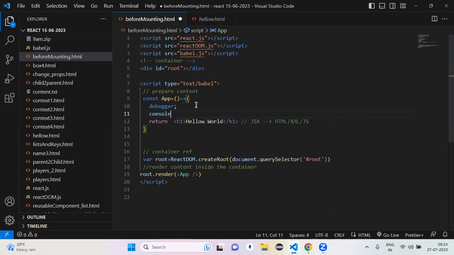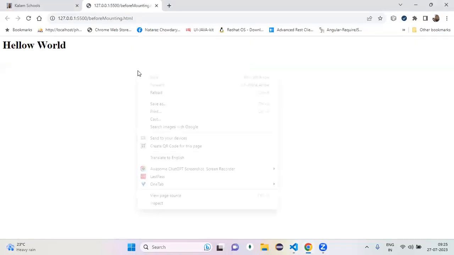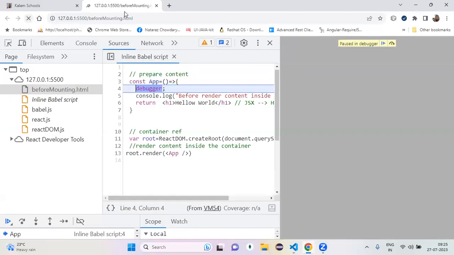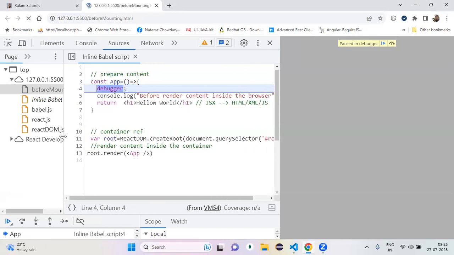Okay, console.log of "before render content inside the browser." Okay, can I execute this? Then can I inspect it? Yes. Can I refresh the page? Now my execution stopped at line number 4.